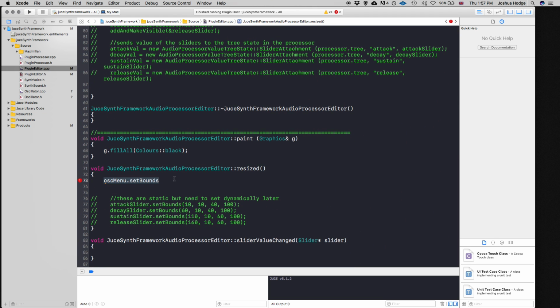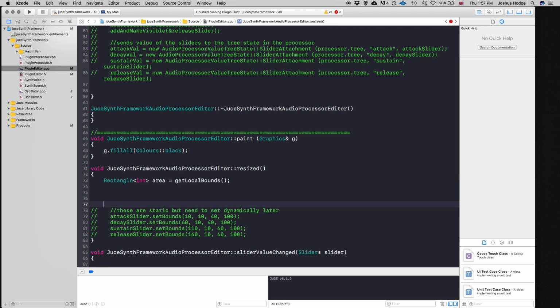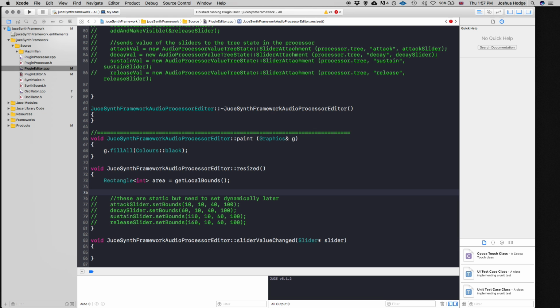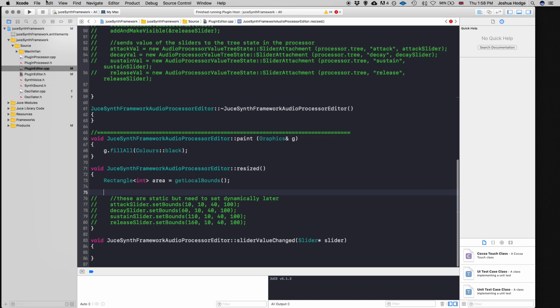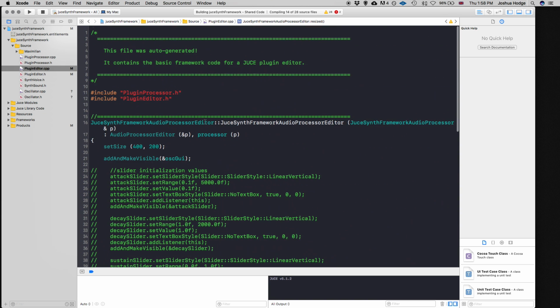Okay, so actually I'm going to first do the same thing that I did before with the other class, which is a rectangle object. Rectangle, and it's going to be of type int. I'm going to call this area, and then I'm just going to say getLocalBounds here. Now I've got a rectangle that's the size of my whole UI. It's got the same dimensions, 400 by 200. I'm just going to compile this quick because I see that it's making a complaint.